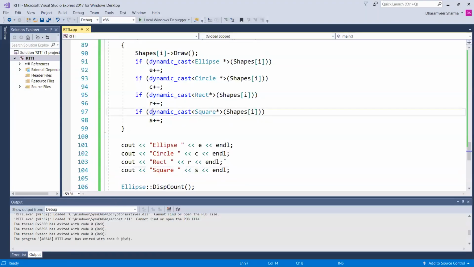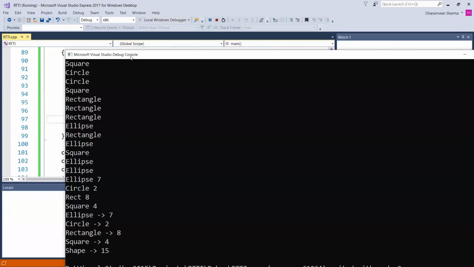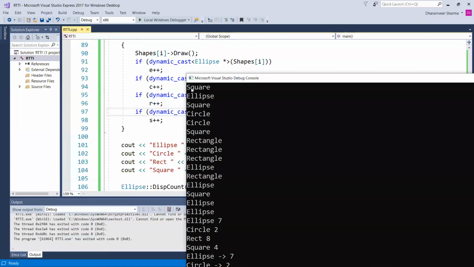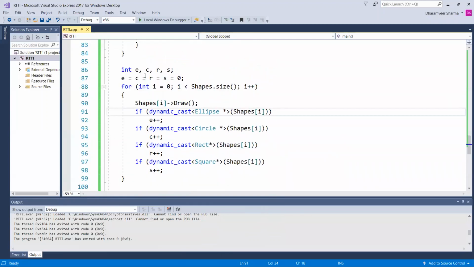What we have done here basically, let me run it once again. The first shape that has been created is square. So when I is 0, the first shape is square. It will evaluate to false, because the shape is square, it is not ellipse. So E will not be incremented. For the first case, only this is true, and that's why S will be incremented.